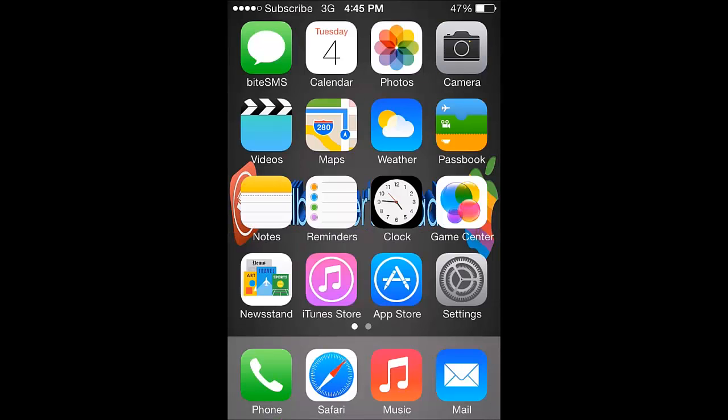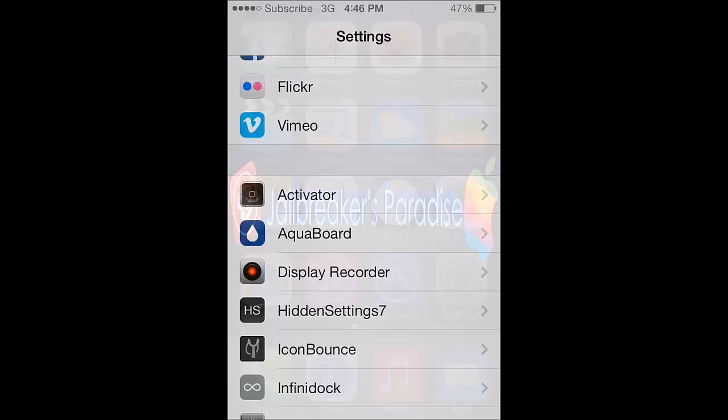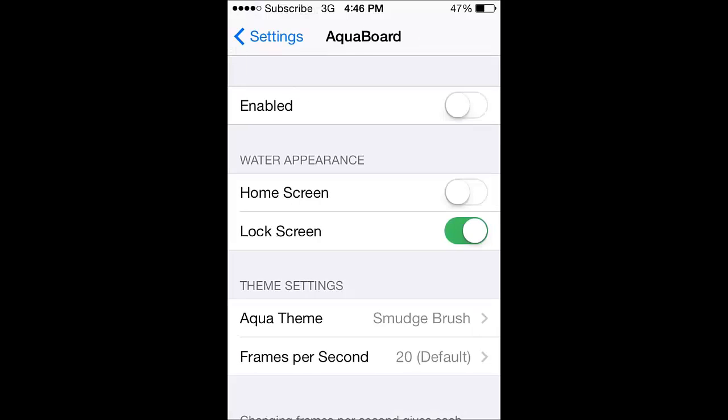Okay, guys. So these next two tweaks are both having to do with the board. It's not Winterboard, sadly. I don't really use Winterboard on my phone. But this first one is one of the ones I first had when I got my phone jailbroken for the first time. It's called Aquaboard. So what you want to do is go here and enable this.